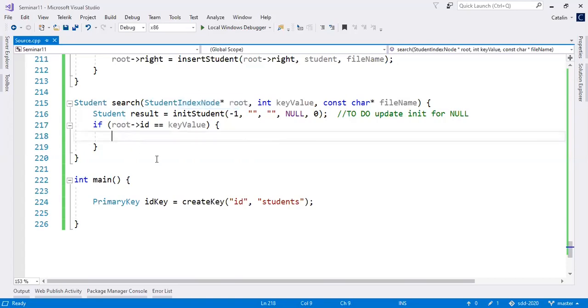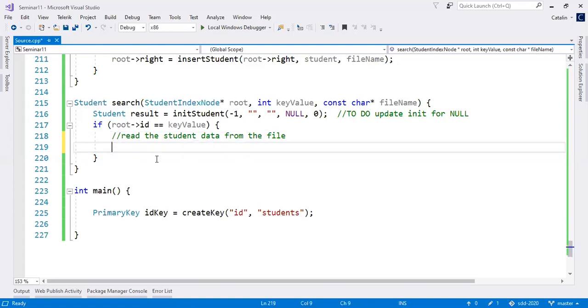So this is the corner case. We found it. Root ID equals key value. What do we do? Read the student data from the file. So how do we do that?